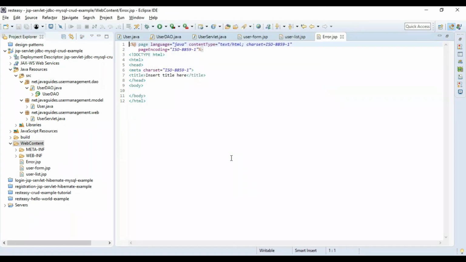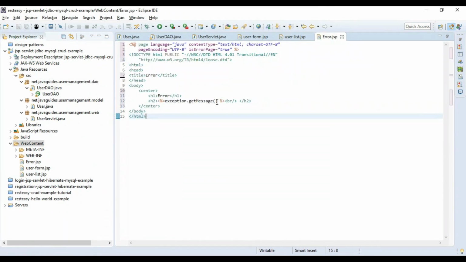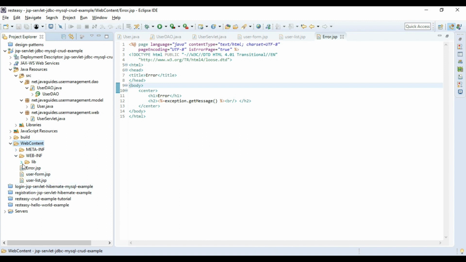Error.jsp, and let me replace this error.jsp page code with the exception.getMessage. So if there are any exceptions that occur, then that exception will be shown on this page, and this exception object is an implicit object in a JSP. So we need to give this error page configuration in web.xml. Let me show you how to do that. So let me open the web.xml file.